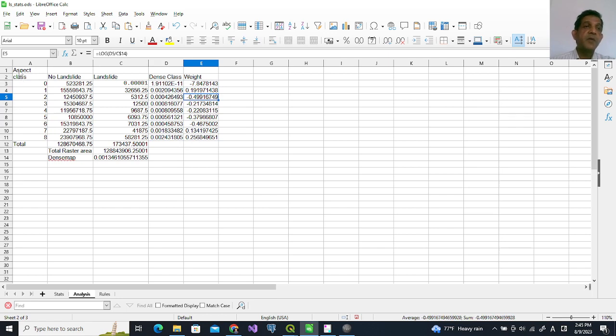So this is for the aspect class, and from this new weightage we reclassify further the reclassified aspect. We are going to reclassify the reclassified aspect. So the 0 class we will replace by this weightage value. 1 we will replace by 0.2, and so on.